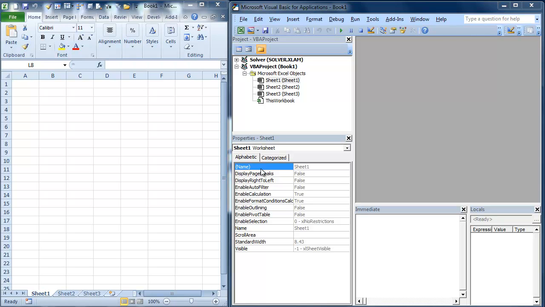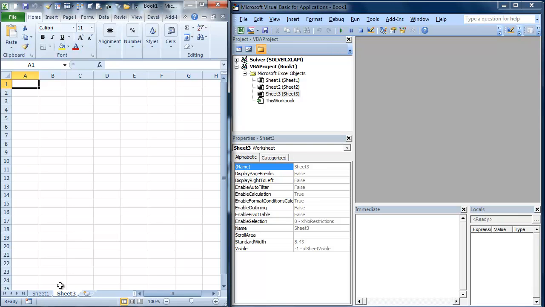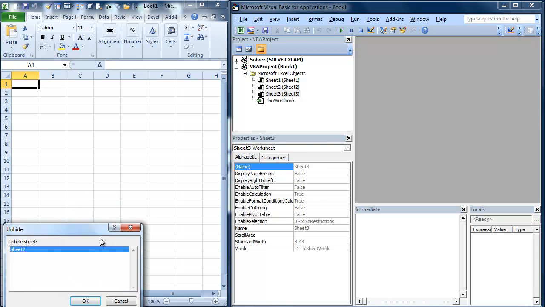Today we're going to be looking at unhiding all the sheets. You probably know how to hide a sheet. You can come in here, you can hide it. It's hidden, and if you right click and click unhide, it will show up.